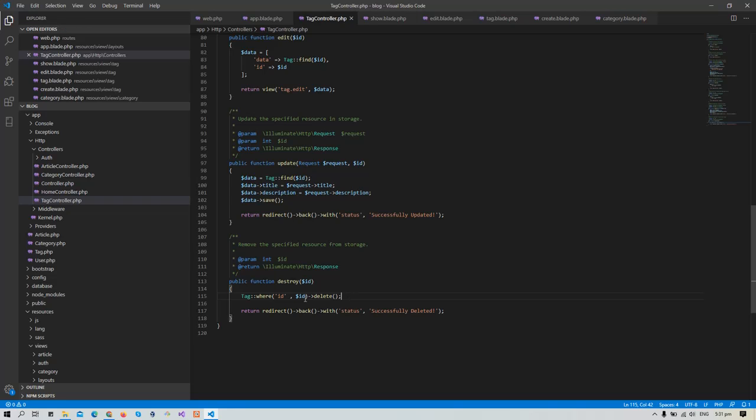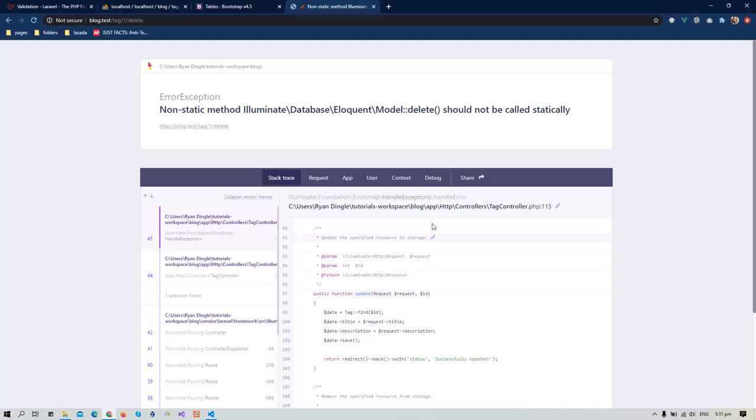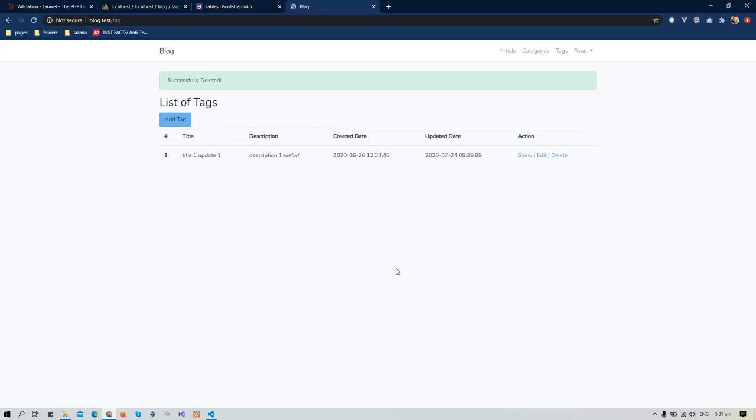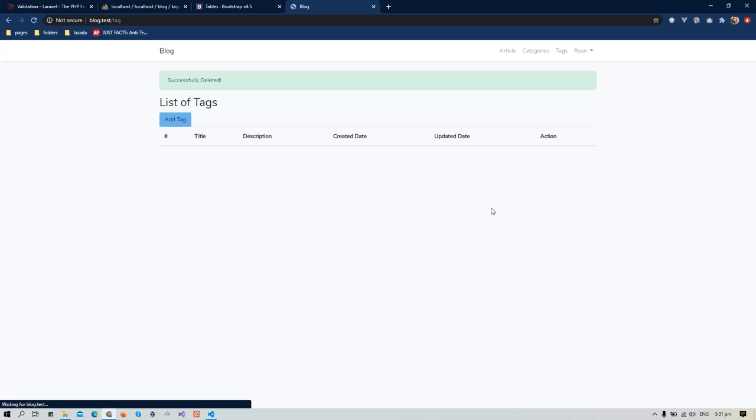Let's try. Actually guys, it can also be something like this if you have a lot of where clauses. You can do that, but since we just need the ID to delete, we're just going to use this one. So let's try again. Let's go back and then delete. Oh, as you see, boom, it's already deleted. So we can delete the other one also.